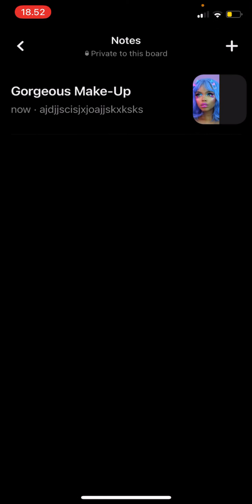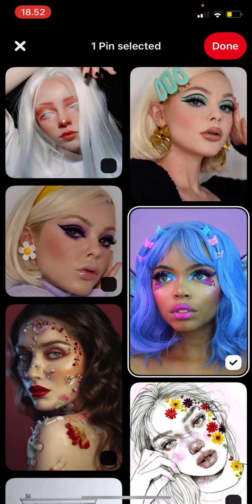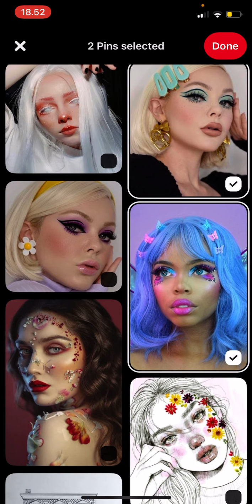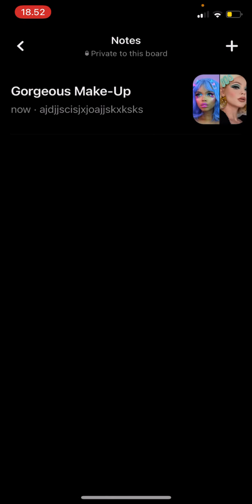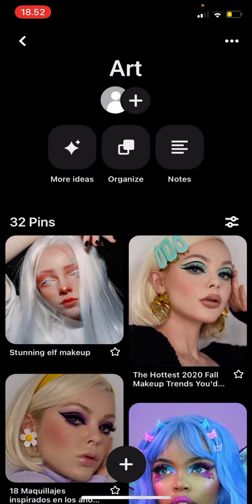And as you can see, there's the note, and you can even add another pin. You can select a few pins, as you can see, and there's the note. And if you want to view it, just click on the notes button and it will be there. But that is basically it.